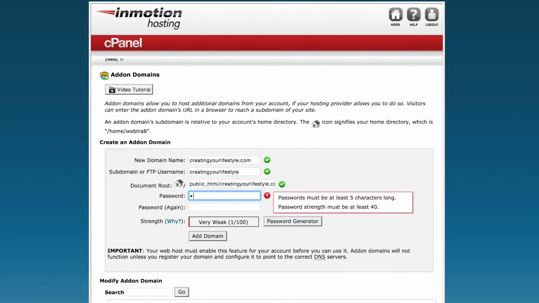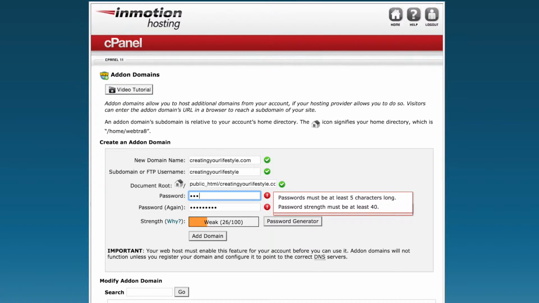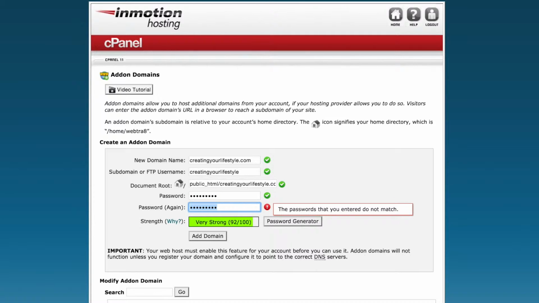Setting my password, it says it's very strong, which is good. I recommend a mixture of upper and lowercase letters, maybe some numbers, some special characters. Now it says my passwords don't match. How about that? So let's add this again. Interesting. Okay, this is real time here, so I'm not sure why this isn't matching. There we go. Now they match.